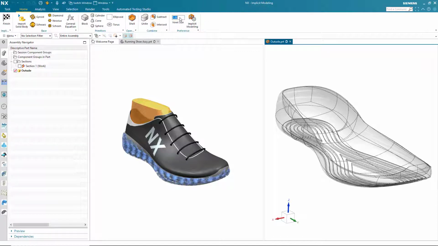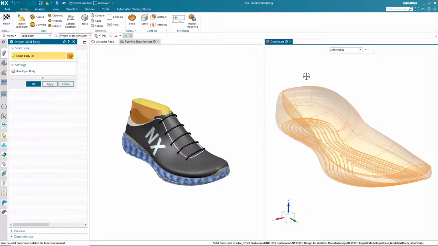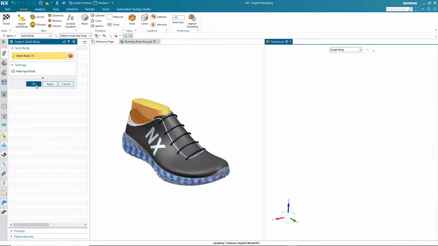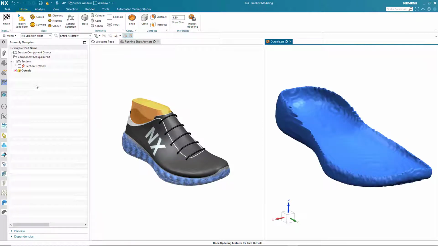And to do this, I'm going to create another implicit feature. I'm going to import the original solid body. And what that does is that it creates me a mesh body, a convergent body that I can use.